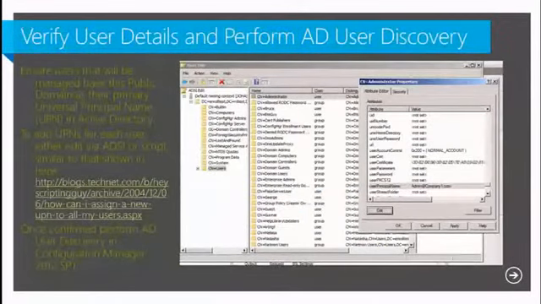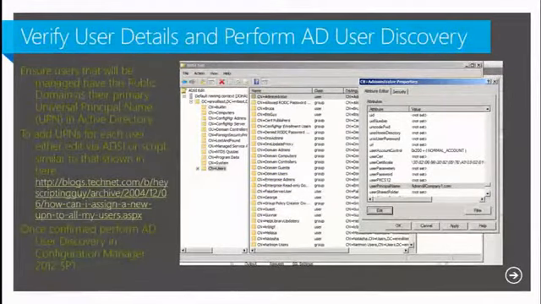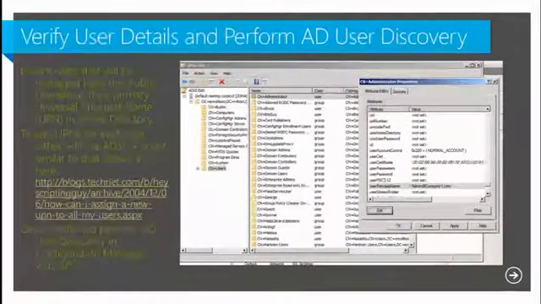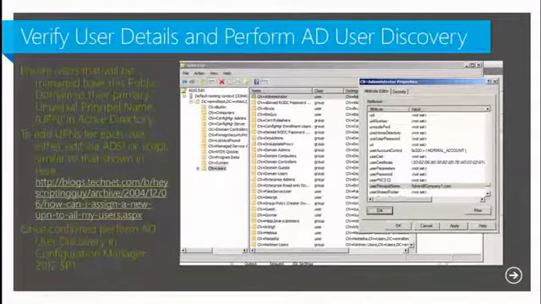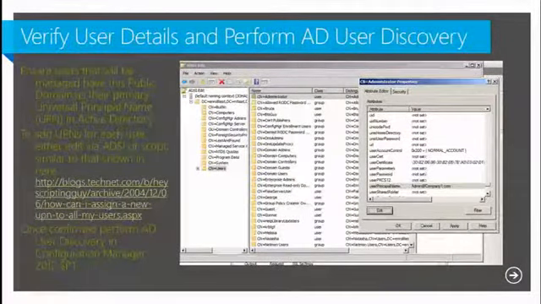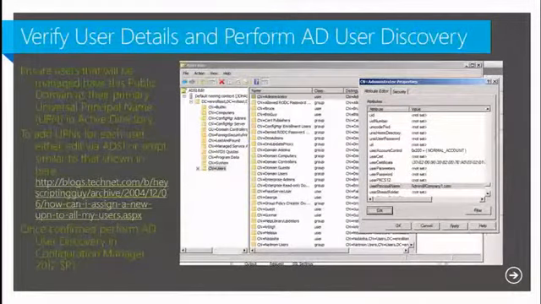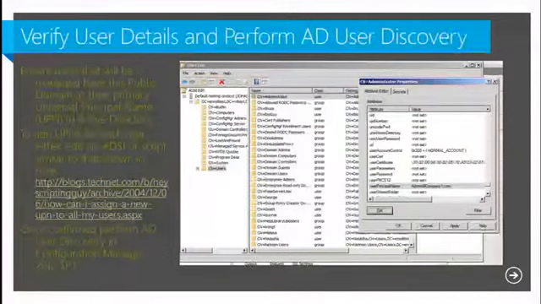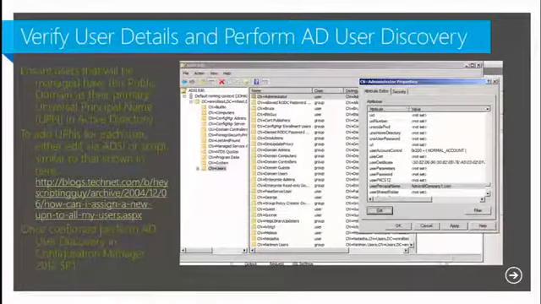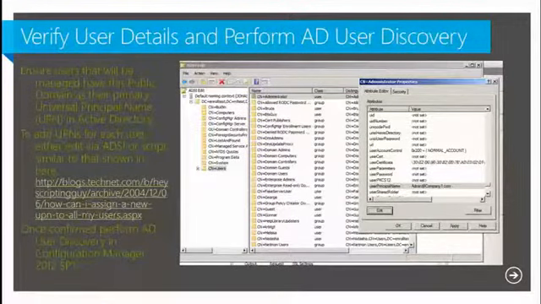Okay, verifying user details and performing AD user discovery. Everybody knows how to do AD user discovery in Configuration Manager. But what we've got here, and we'll show this in the demonstration, is on the right-hand side, the user principal name. You can have multiple user principal names, but this is the attribute that we use for the user that we synchronize up what's in Configuration Manager versus what's in the Windows Intune database in the cloud. So this is the joining of those two objects.